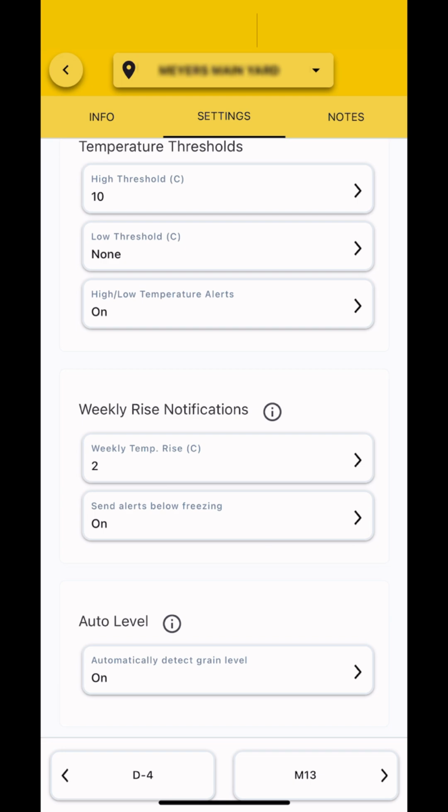The auto level function is also very useful for automatically detecting the grain level by comparing the performance of each sensor to ambient temperature. If a sensor is trending with ambient temperature, then this indicates that it is uncovered, and the system will ignore this sensor. Sensors that are insulated by grain will maintain a consistent temperature throughout the day, and the BinSense system will use this comparison to determine which sensors are covered with grain and will be monitored.